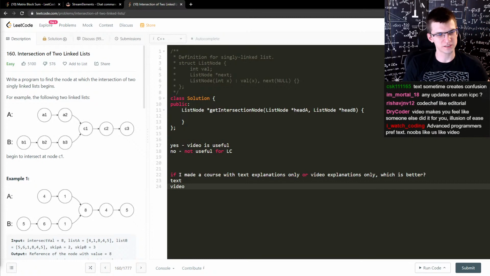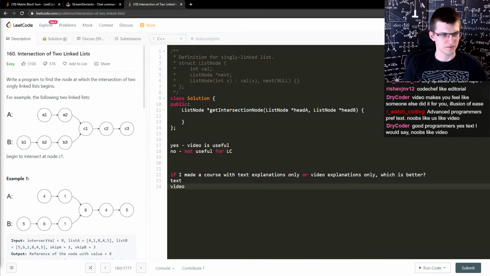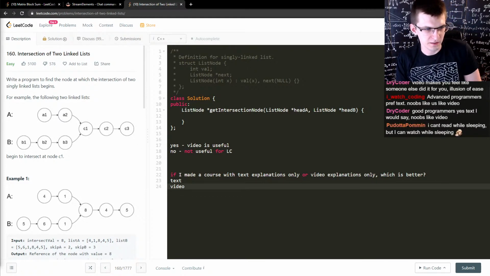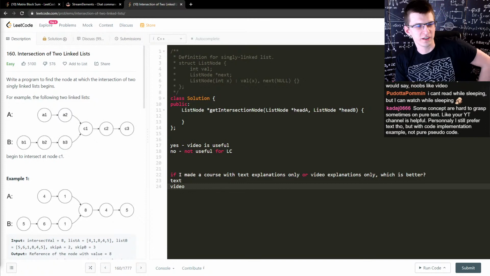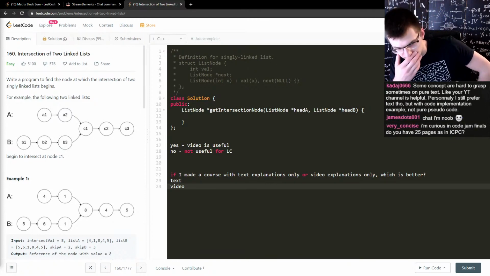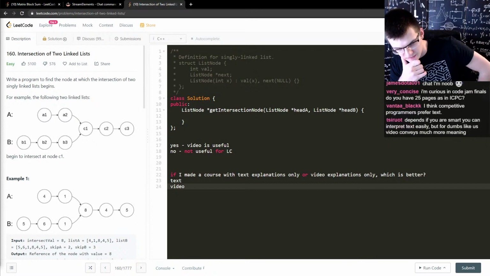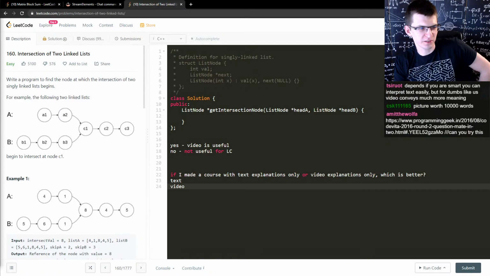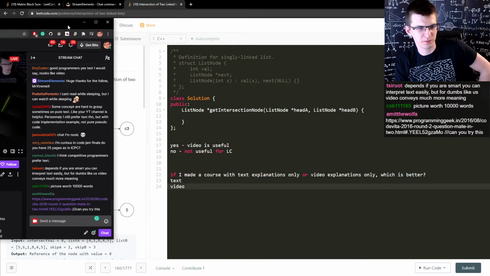I can watch it at twice the speed in video. Yes, but still it's hard to find something. I also watch stuff at twice the speed. CodeChef editorial, what do you mean? I agree with Dry Coder. Video makes you feel like someone else did it for you. Illusion of ease. There is something like that. Advanced programmers prefer text. Noobs like us like video. That's one way to think about it.